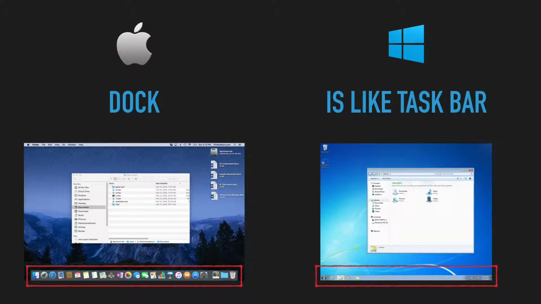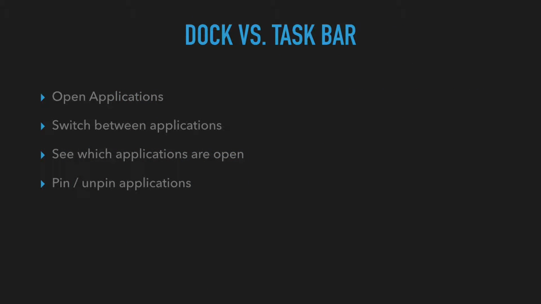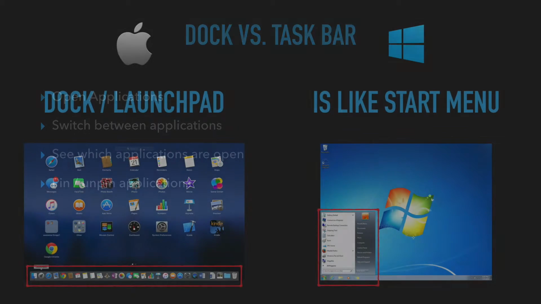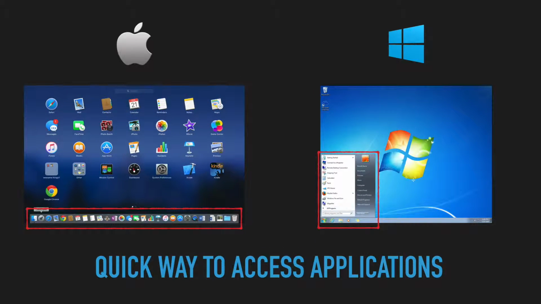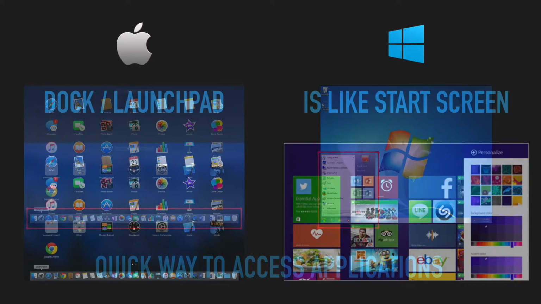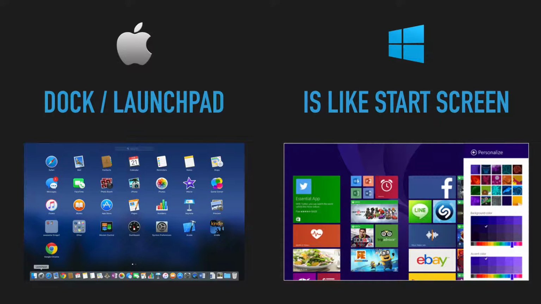The dock is comparable to the taskbar in Windows in that it lets you open applications and switch between applications. It shows you which applications are open with the little dot, and it lets you pin and unpin things to it, like when we drag down the shortcut to Chrome. The dock is also comparable to some of the functionality in the Windows Start menu because it gives you a quick way to get to all of your applications with Launchpad. Launchpad is also very similar to the Windows 8 Start screen.